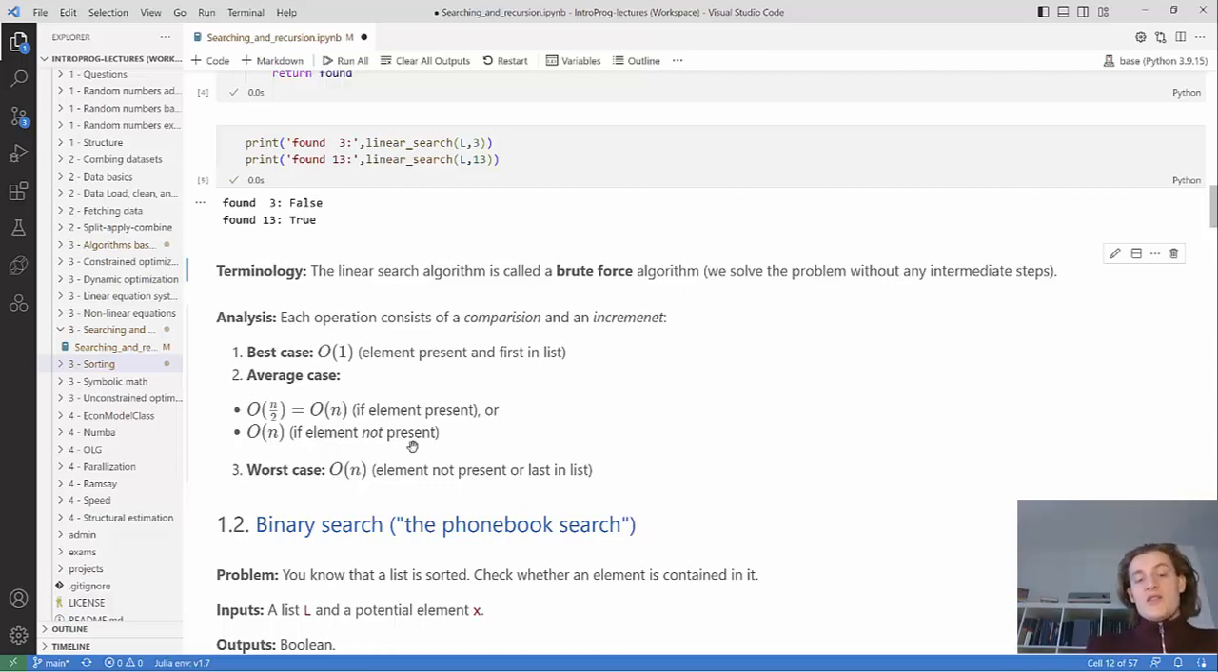If the element is not present, then you will go through the entire list and find out it's not present, and that will be n comparisons. And that's also the worst case, if the element is not present or it's last in the list.